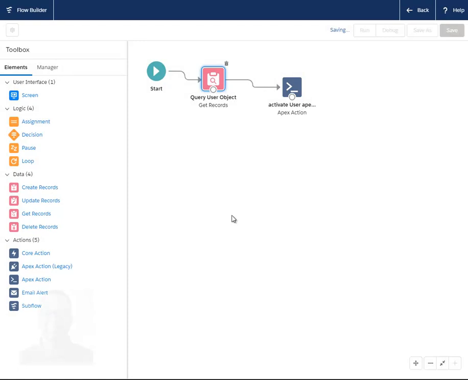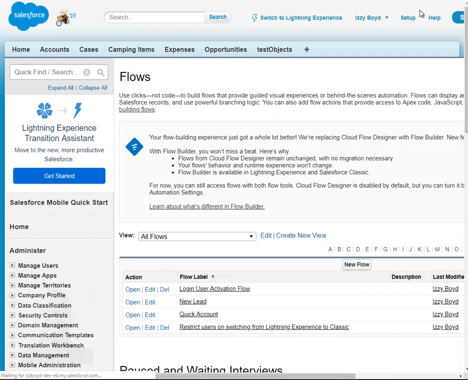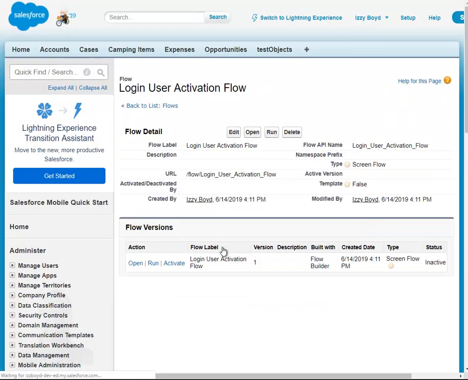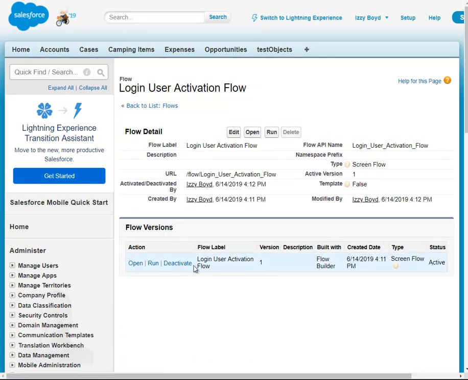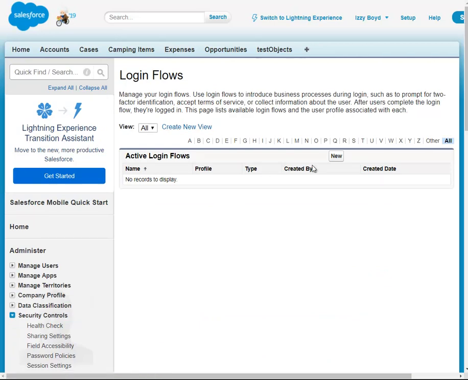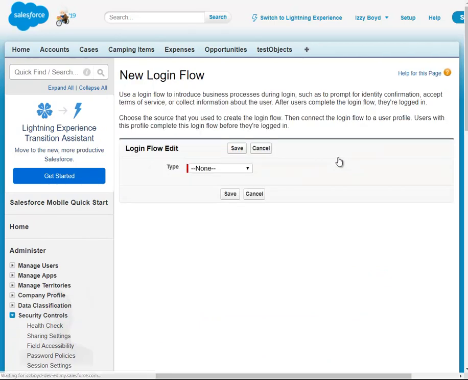And it's going through its thing, and then it puts up here the name of what we just named it. And so let's back out of here and make sure we activate this thing. Login user activation flow. I click on it and I want to activate it. Now it's active. So one final thing to do is go to login flows and we want to create a new login flow. This is pretty simple.